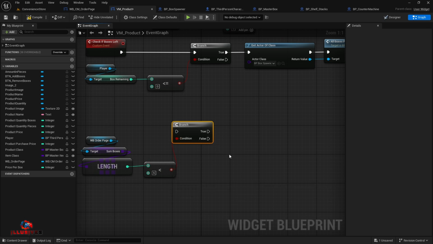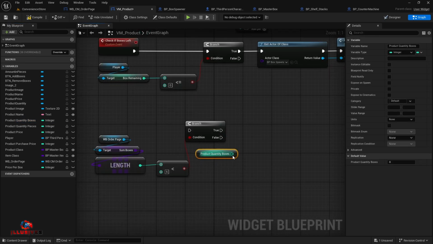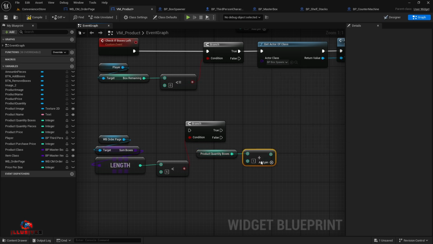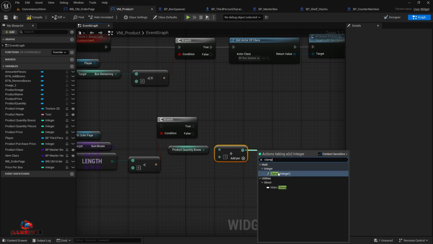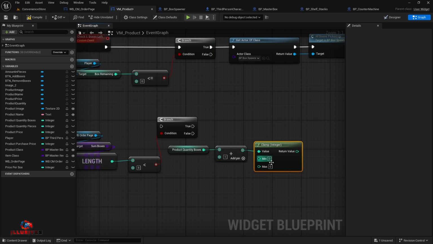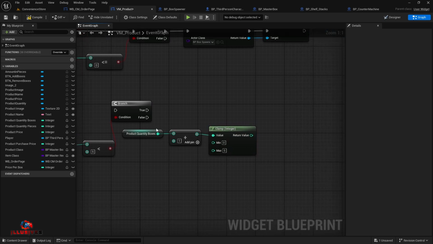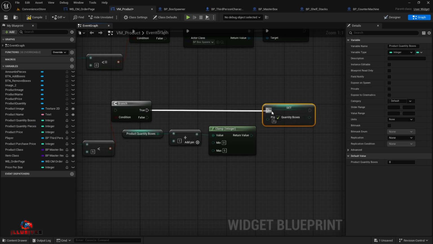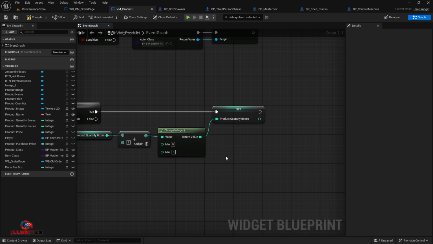So if true, what we will do is, first thing is product quantity boxes we will take plus 1, or you can use the increment node if you want. Then we will use clamp, because we don't want our value to go from 0 to 5 or more than 5. Even if we are pressing buttons, we need to freeze it. So we are doing this. After that we set quantity boxes setting.